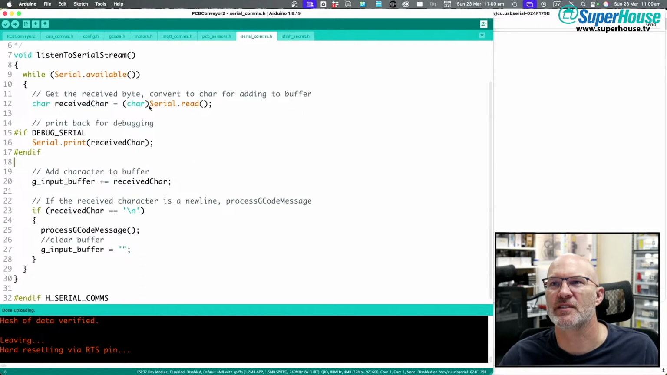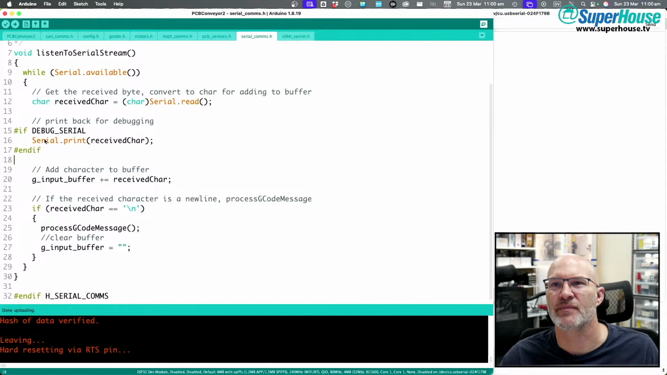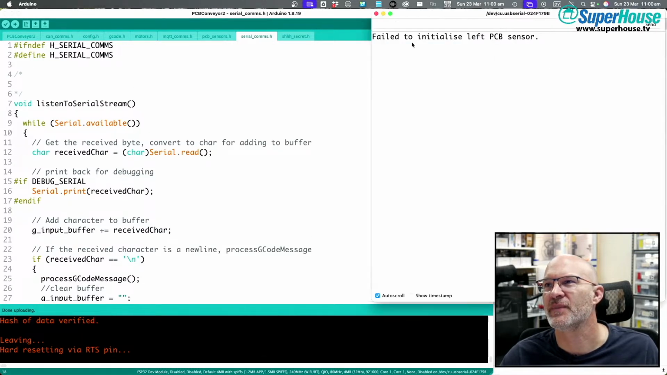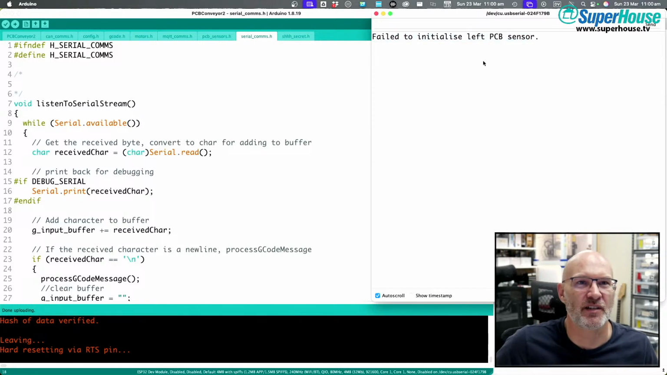Serial comms, listening to the serial stream. If debug serial print received character. Okay, do that. Yeah, we've got new line set on the terminal. Oh, hang on. Failed to initialize. Oh, it's taking ages because it's trying to initialize those sensors.